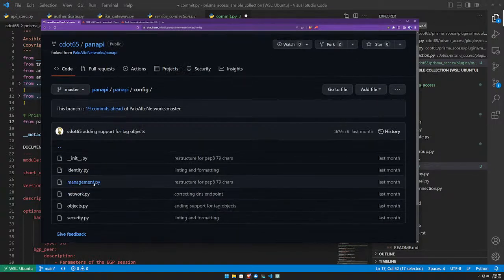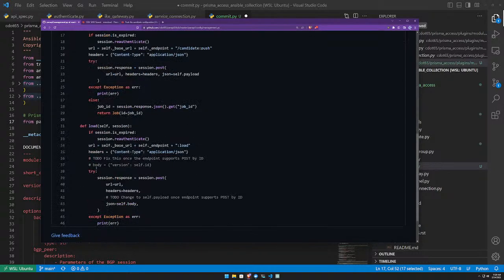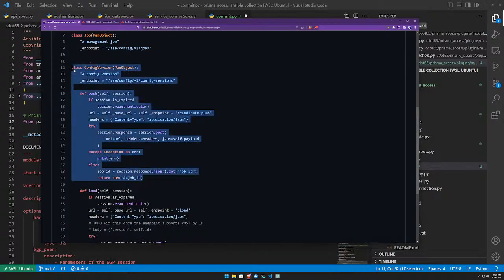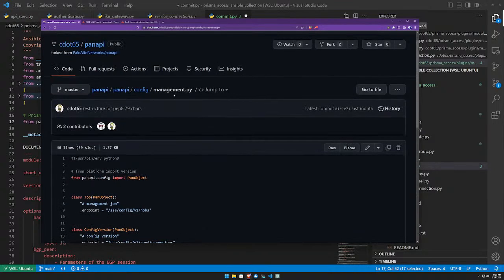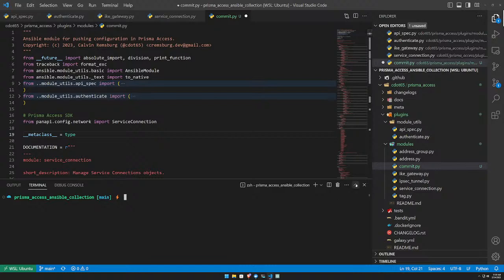Let's go to management and see if it's in here. So job, config version, load, and push. Okay, so I think this is what we're, yeah, there we go. So this right here, specifically this method of the config version object, is what we're looking for. So this is under pan API config.management. Let's bust out the terminal and let's jump into this and look at it a little bit closer.